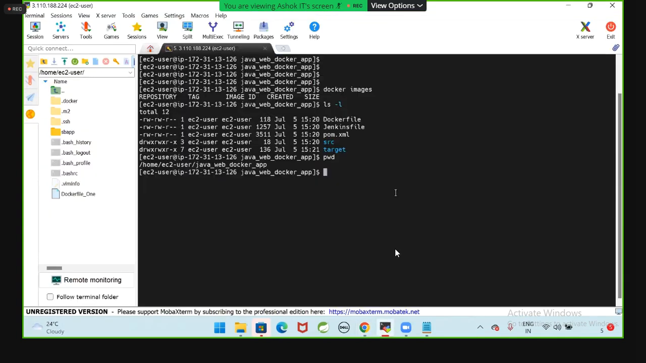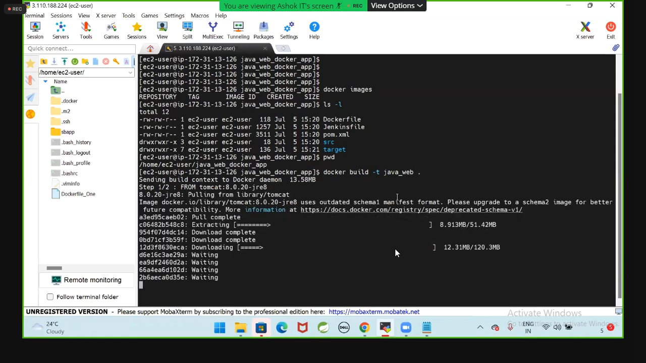Now let me build an image: docker build -t. -t represents a name for that image, so we can give any name. I'm giving java_web. docker build -t java_web . It is going to download the Tomcat image first. Then it will copy my war file to that Tomcat, because a Java web application will be deployed by using a war file.